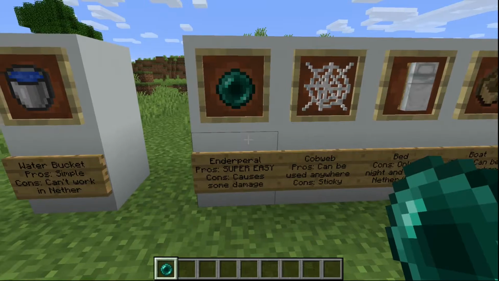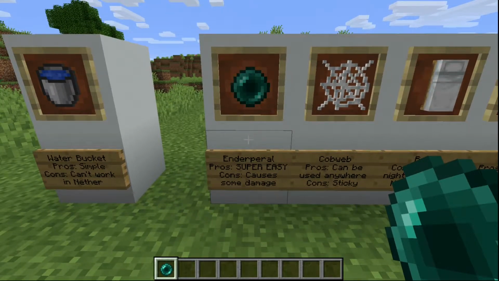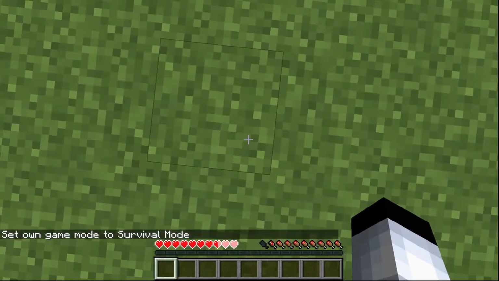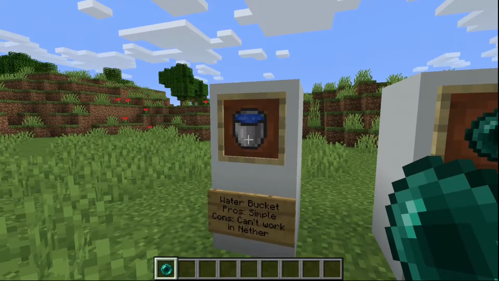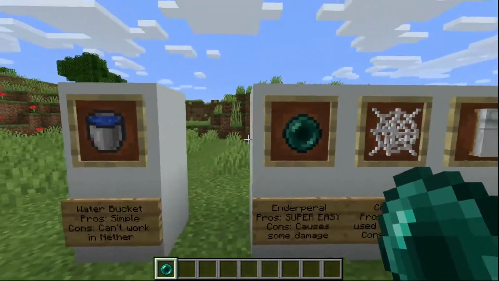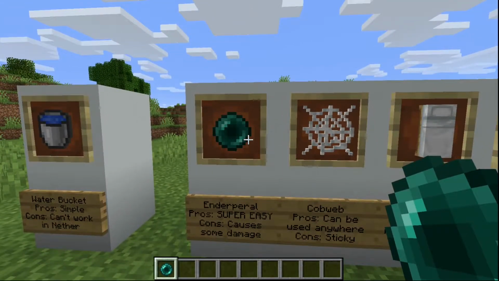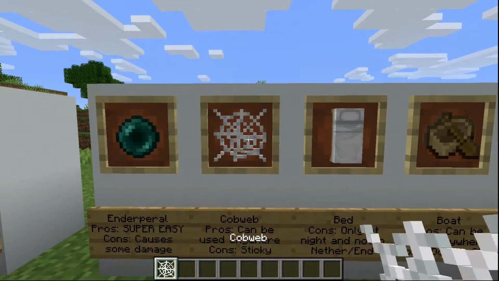So if you're at like half a heart, then you don't want to use an Enderpearl, but you can start MLGing at the very start of a cliff, after you fall. Instead of with a water bucket, where you have to time it perfectly in order to be safe, with an Enderpearl you just gotta look straight down and right click, and no matter how high you are, you will be safe.